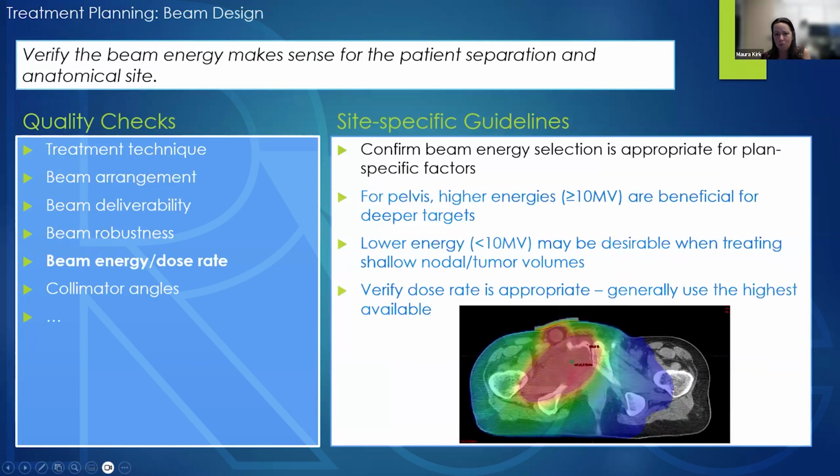For our beam energy and dose rate in the pelvis, a lot of our targets are deep and high energy is beneficial for that. But if you have a shallow component of your target that comes close to the surface of the patient, lower energy may be better in order to achieve coverage of those shallow areas. And sometimes your targets are a combination of shallow target and deep target, and you may end up using a lower energy just to cover those shallow components. You want to verify the dose rate is appropriate, and for the pelvis, generally, we're using the highest dose rate available.